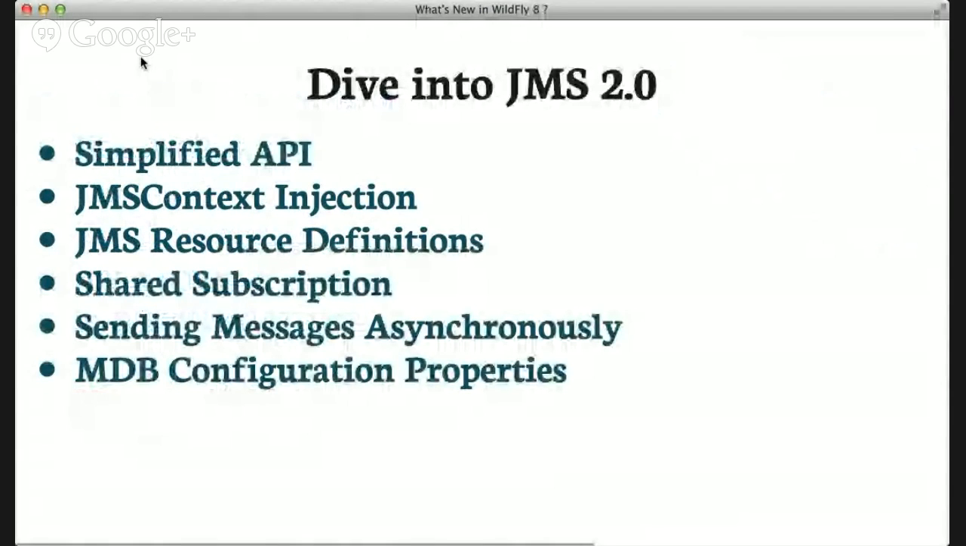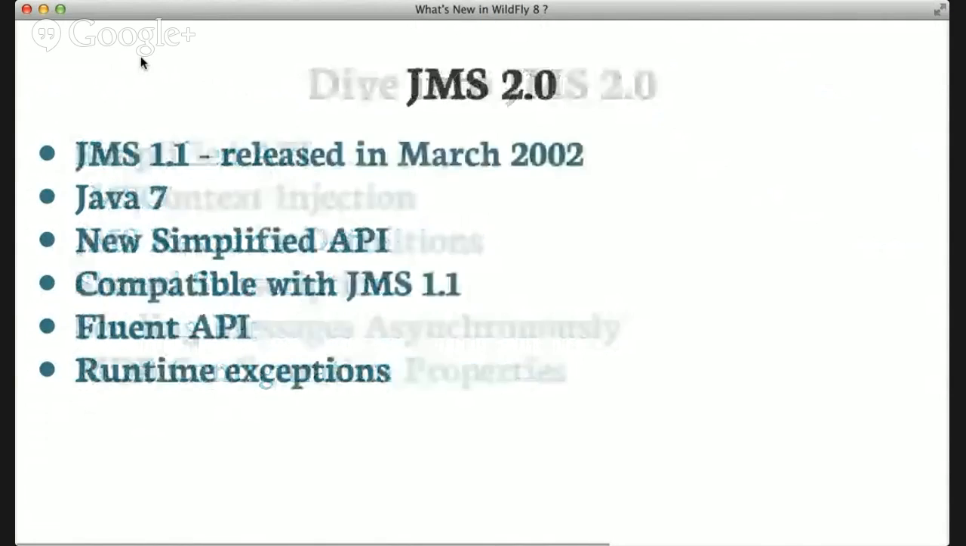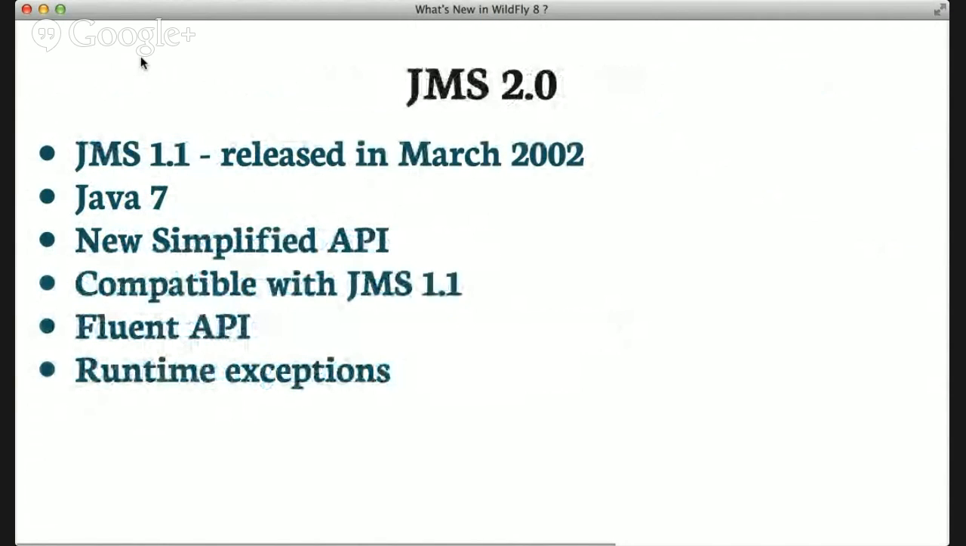Okay, it's just a few slides about the new features with JMS 2. As you may know, JMS 1.1 was released in March 2002, so it's 12 years ago. And JMS 2 had just been updated last year. JMS 2 was the opportunity to use the modern things on Java, like Java 7, to build a new simplified API, which is still compatible with JMS 1.1, so you don't have to change your code. It will run fine as it is.